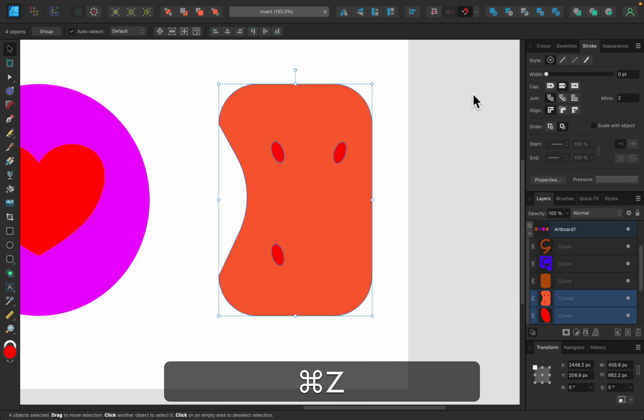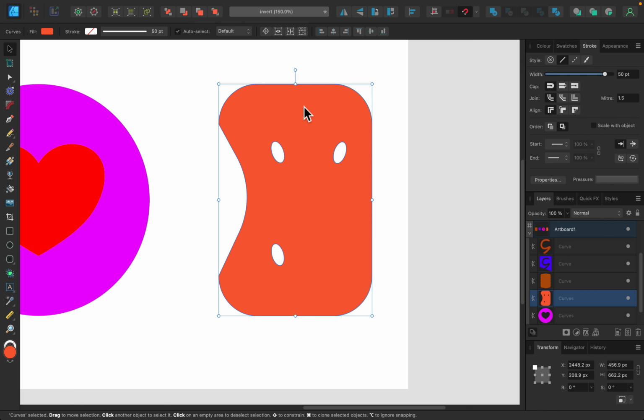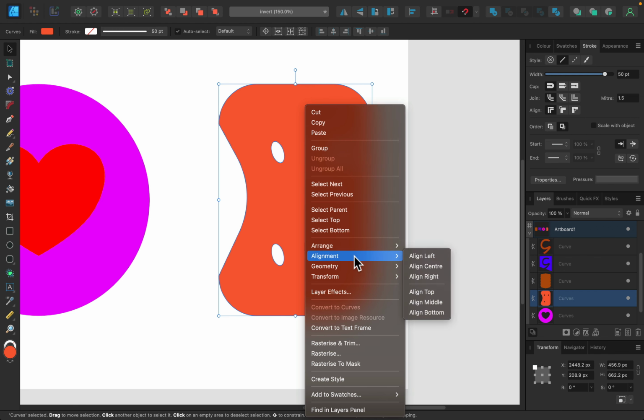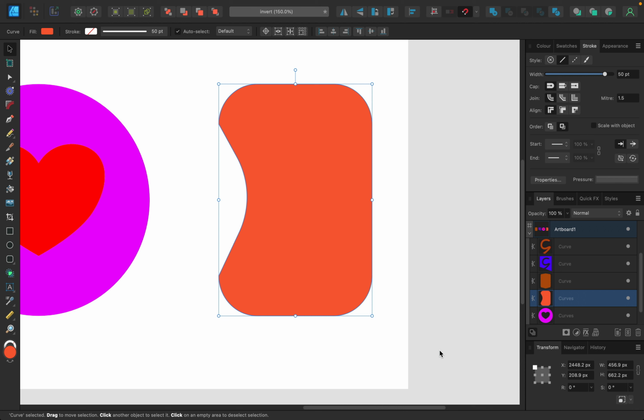But there's a faster method. Take a look. If you just right click on it, search for geometry again, there is an option to fill holes. Take a look. All done automatically. That's really a time saver.